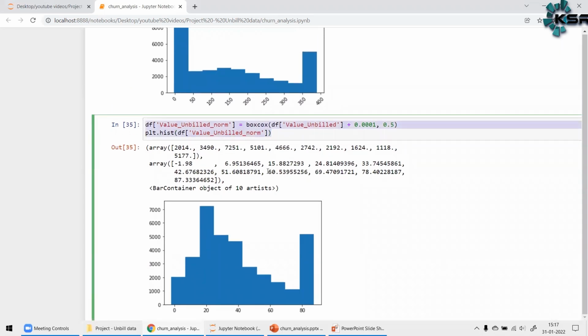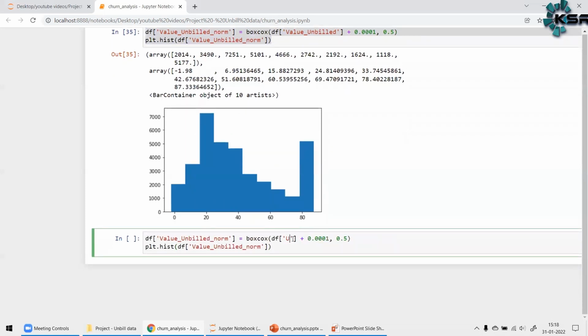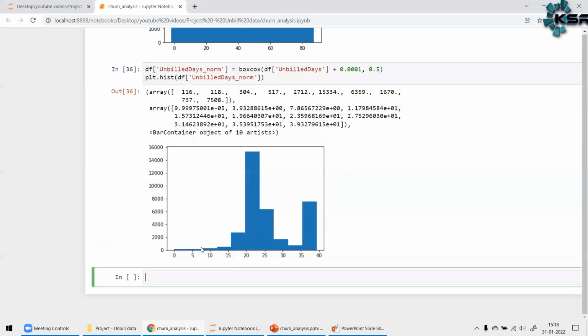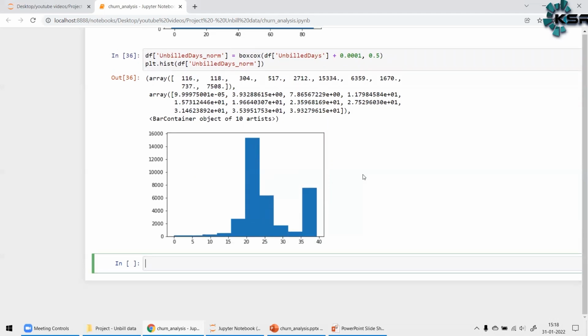So let me do the same thing for unbuilt days as well. Yeah, here is my unbuilt days. I'll say unbuilt norm. So okay, guys, this is much better actually. Unbuilt days is much better. So I've normalized all three.